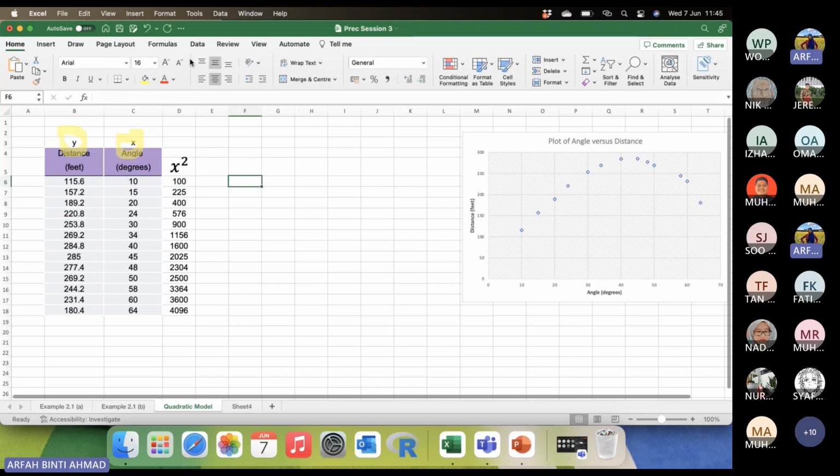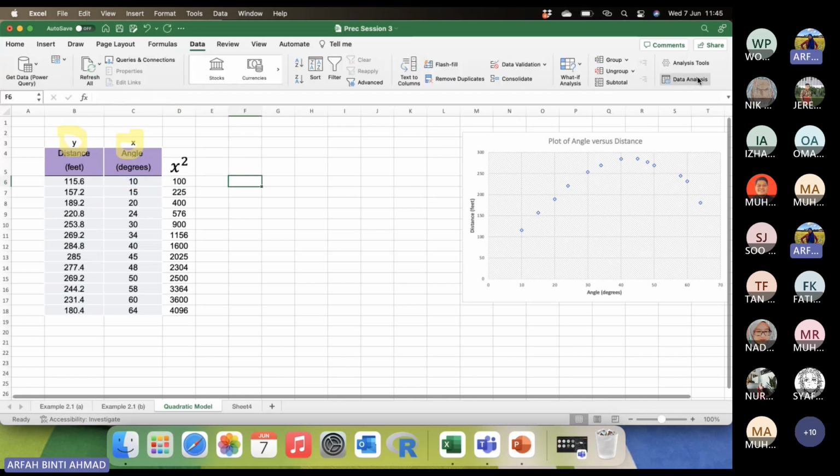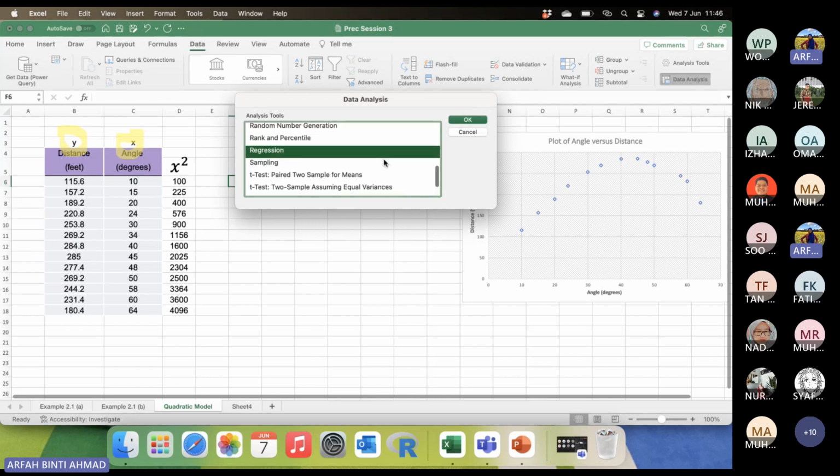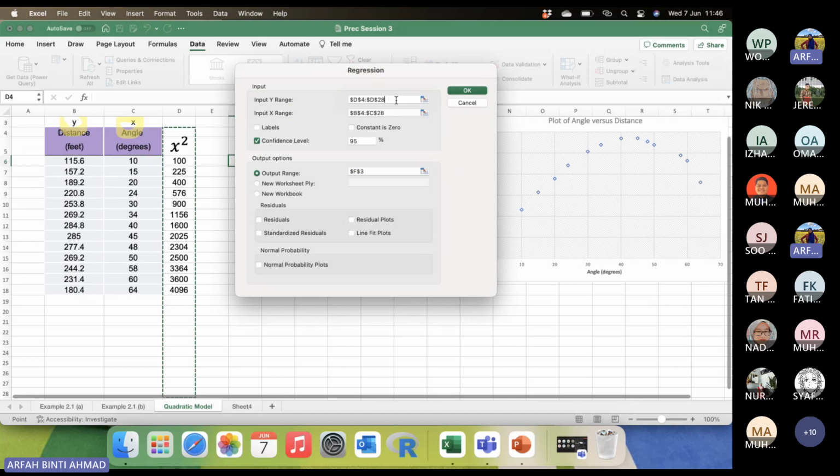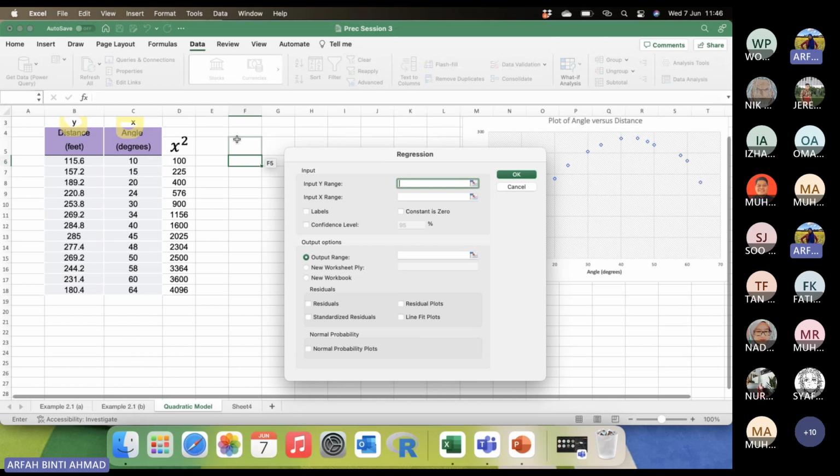So then go to data and then data analysis. Okay, so we will repeat the previous step. Select regression and then select your data. Click regression and then click OK. So key in your XY data. For input Y range, I click on the box and I select this, which will be my Y data. So click on that box and then select your Y data.